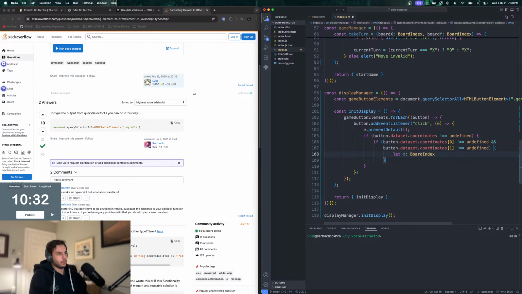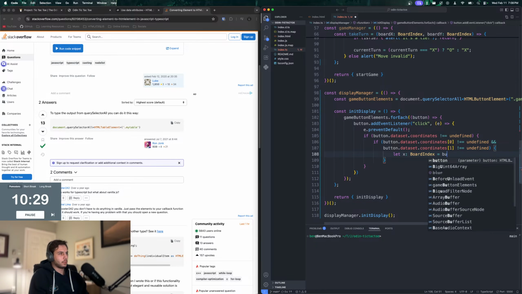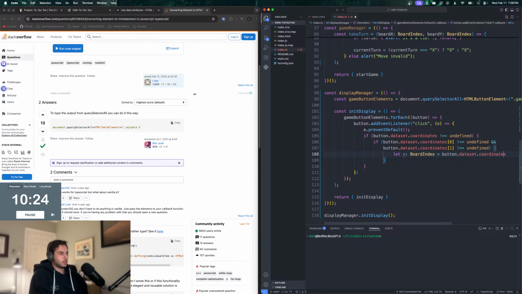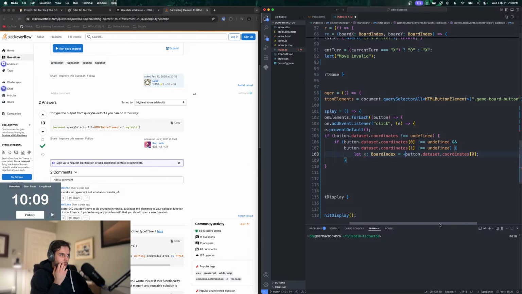We have to check if they're in bounds too. It's probably not gonna like this. Type number is not assignable to board index, yeah. Because I need to check the bounding of this too, which is annoying.